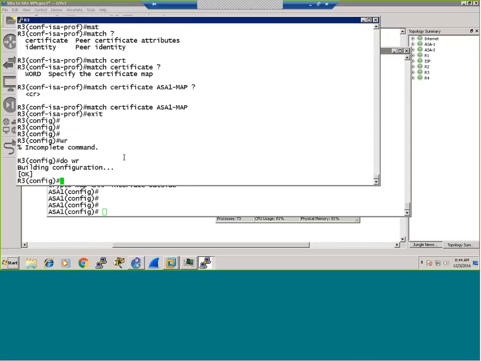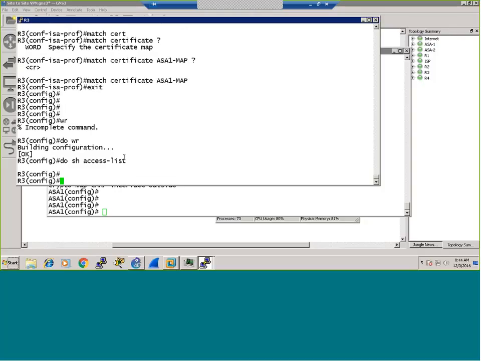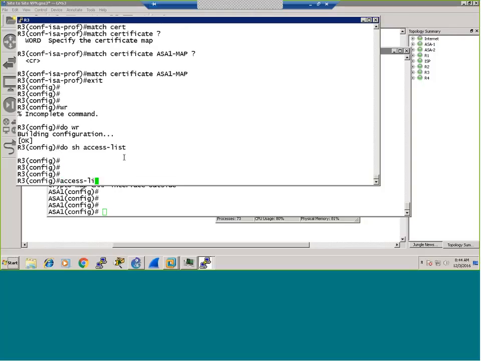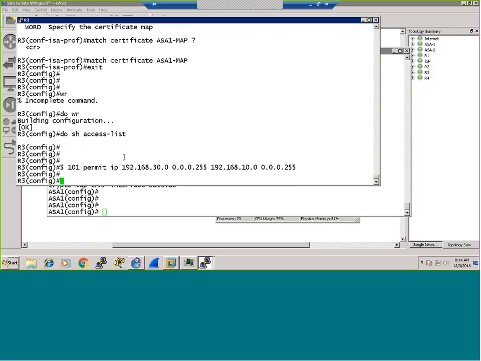The next thing that I want to do is configure the interesting traffic. I'll just type do show access list just to make sure that I do not have any access list. Yeah, so access list, and let's say I define 101 because it's a router, so a numbered access list will also do. Permit IP 192.168.30.0 0.0.0.255, again because it's the router, 192.168.10.0 0.0.0.255. That takes care of the interesting traffic.